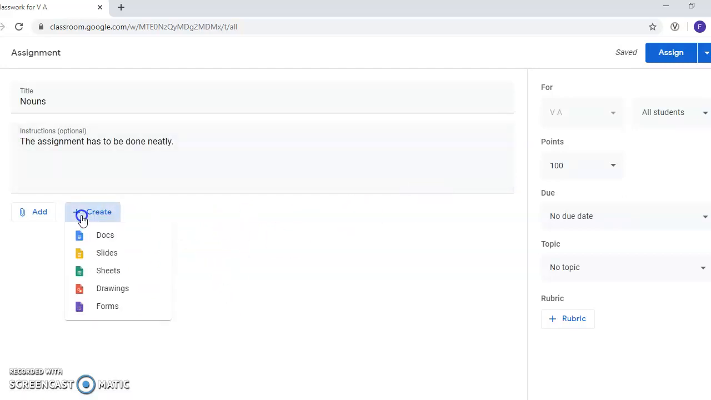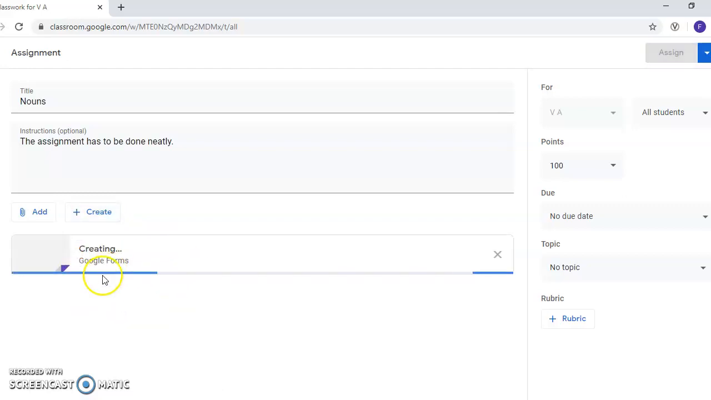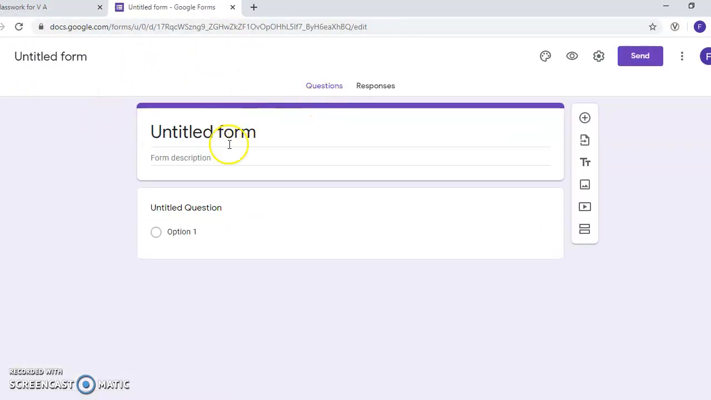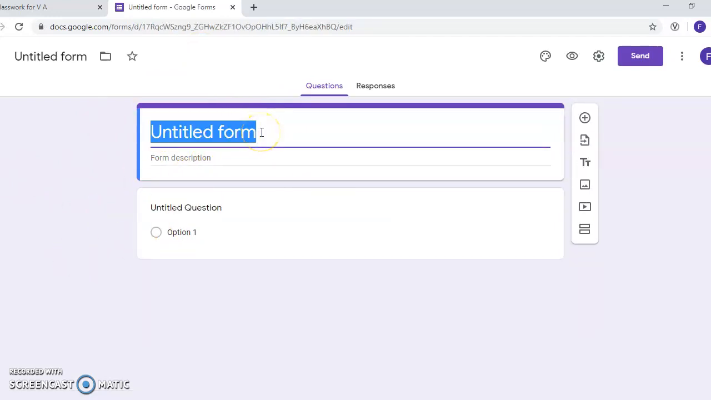Since we are creating an assignment, we can even go to Forms, and you can actually create an assignment from here as well. You can post your questions. Whenever your students click on this assignment, they will be able to see this untitled form. This would be your test. So suppose I name this test as nouns.